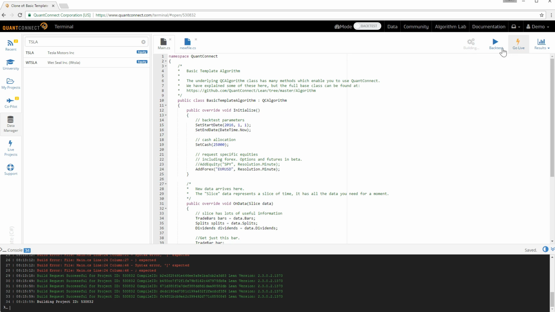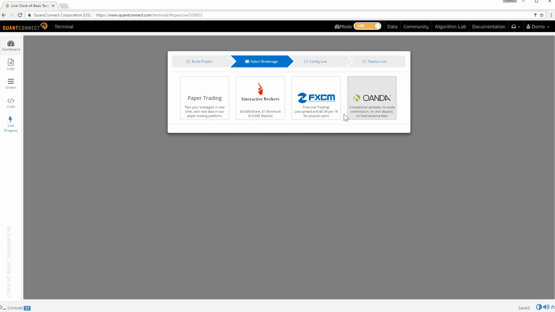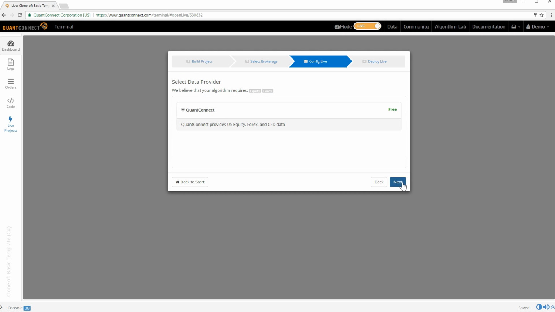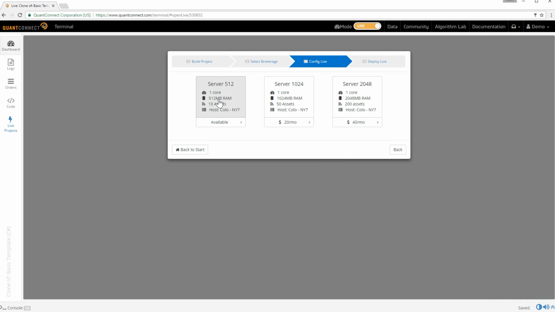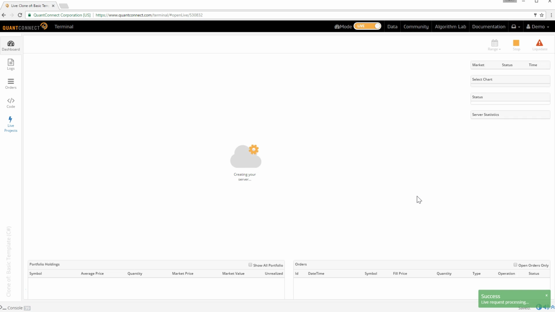When you're ready to go live, you simply click the Go Live button and our wizard takes you through the different options. You can deploy to Interactive Brokers, FXCM or Oanda. We can also deploy to paper trading. You select the server type that you'd like to use and then hit deploy. From here, your code is transferred to our co-located servers in Equinix. It's spun up onto a virtual private environment.